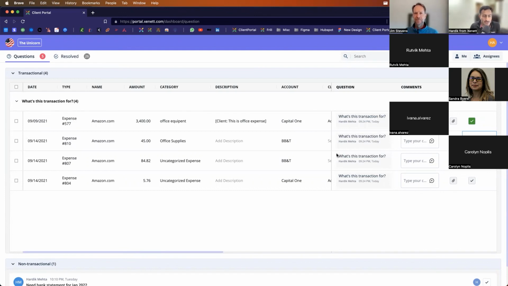And there is also private labeling. I just saw Tiffany's question. We will be able to do the private labeling as well. Right now it says portal.xenett.com, but you can have your own domain as well, like portal.xyz.com. You can just let us know, we can apply that private labeling, and the client wouldn't figure out that it's coming from Xenett.